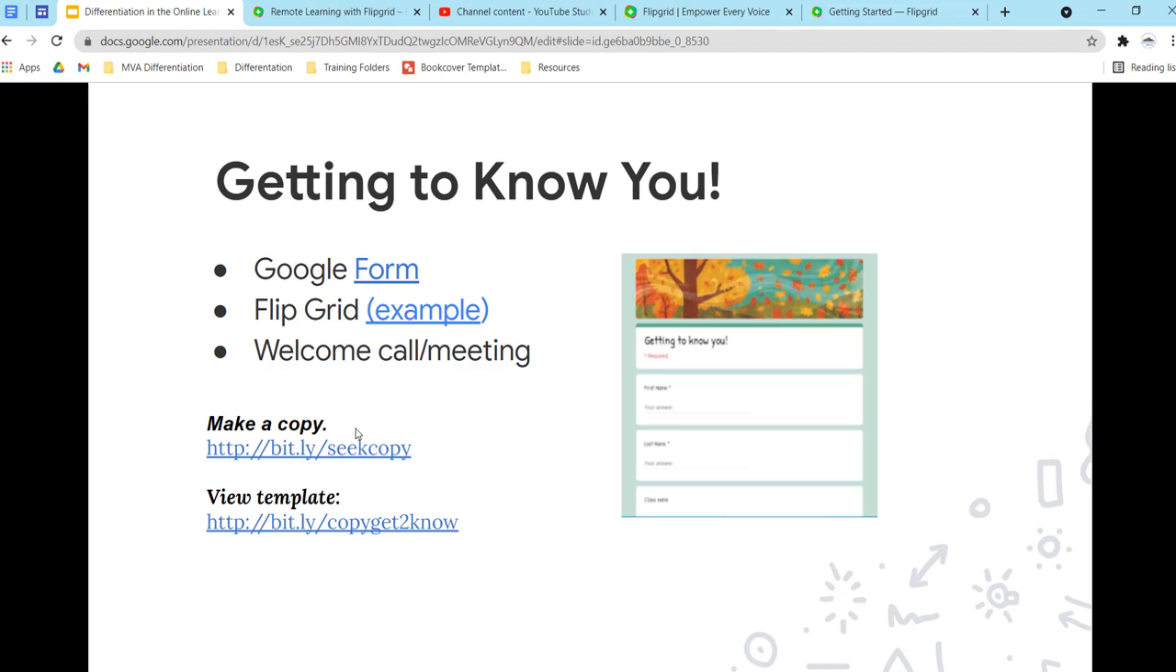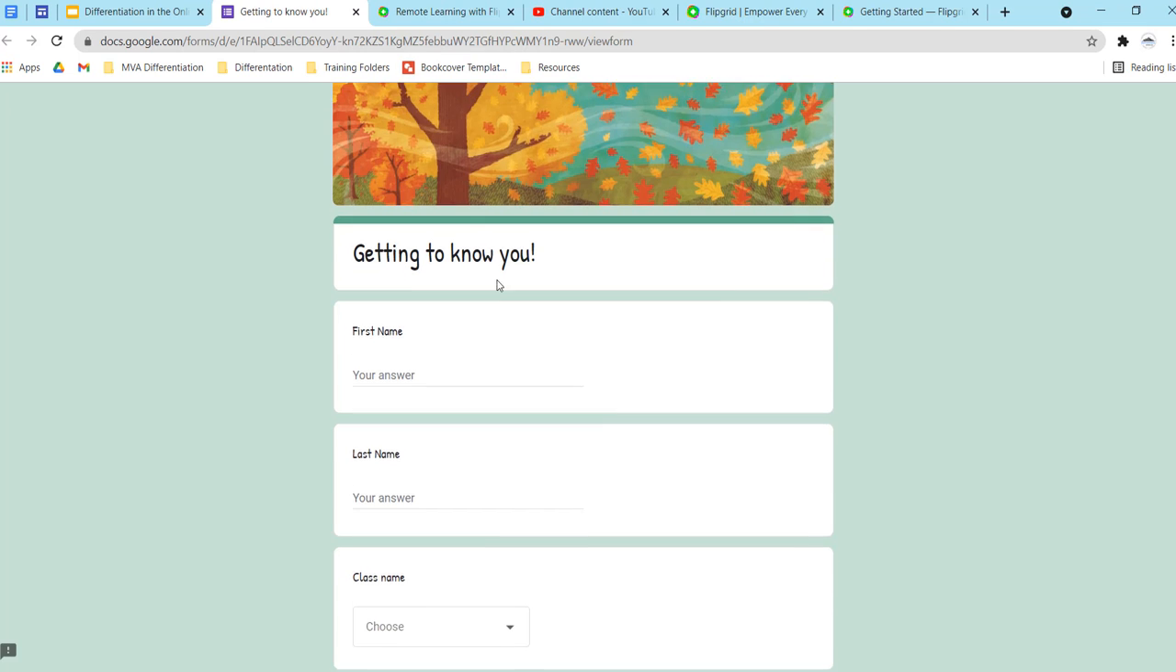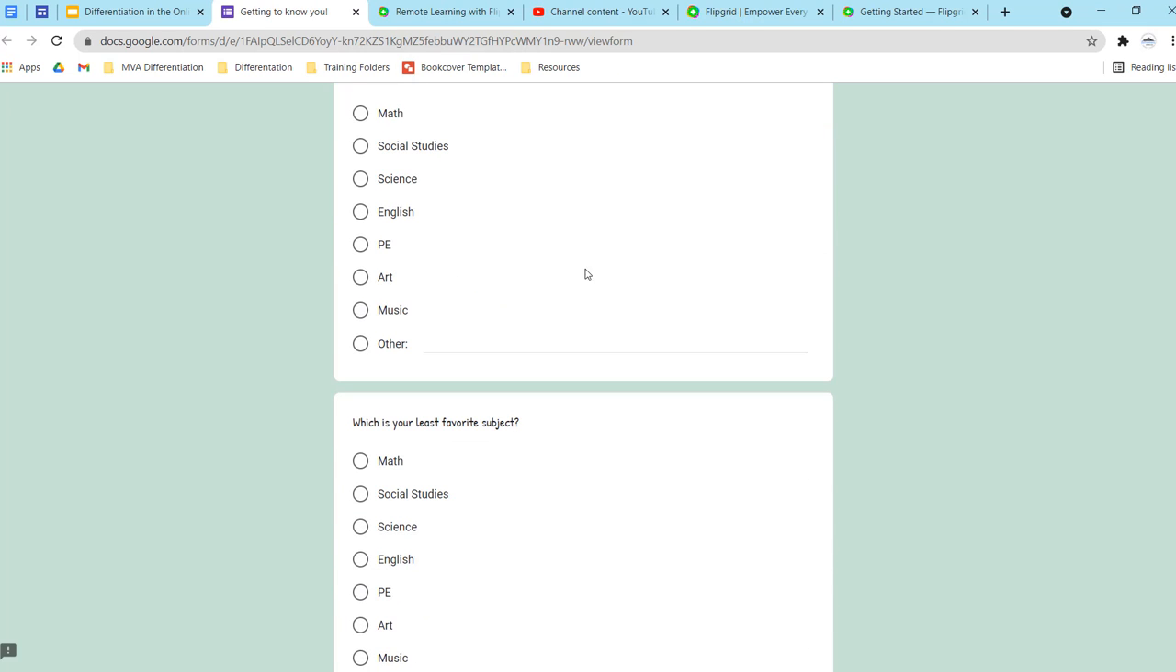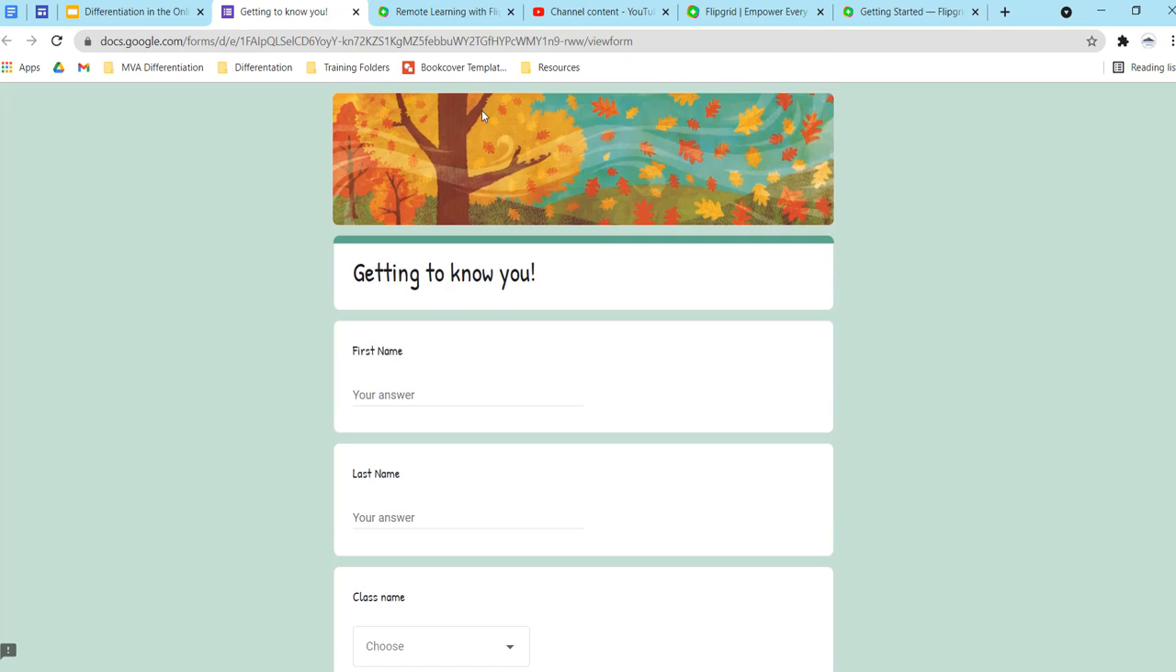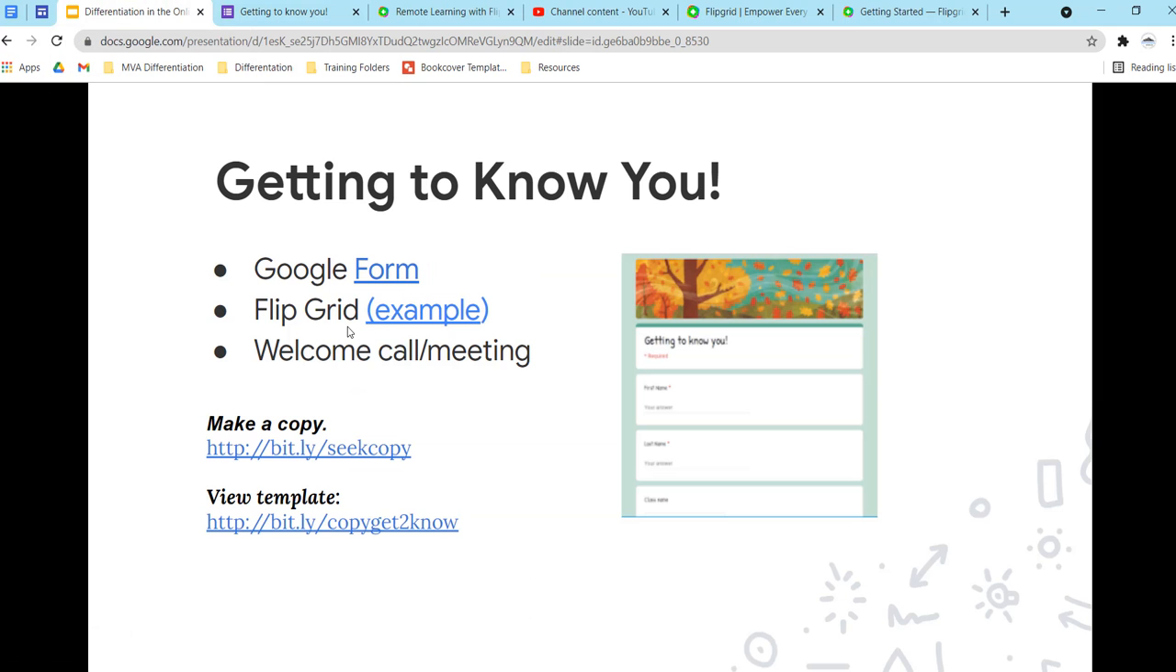The Google form is a great way, any type of survey tool where you can get input. That's a great thing to do. I'll just show you a quick example of what that looks like. It's just a form they would fill out, and then the results end up in a spreadsheet, and you have charts and graphs that go along with that.